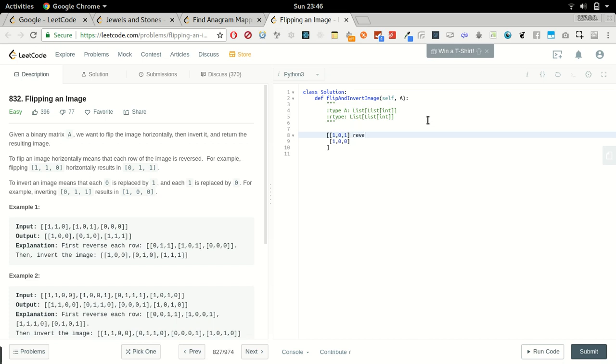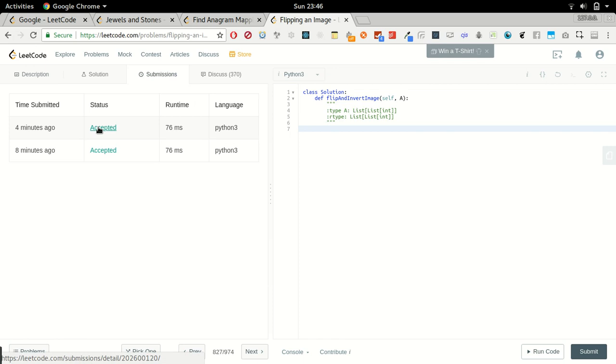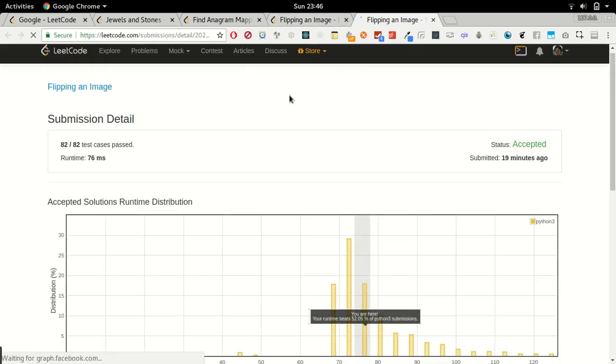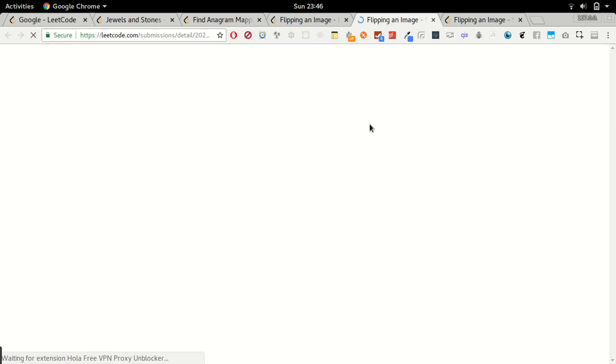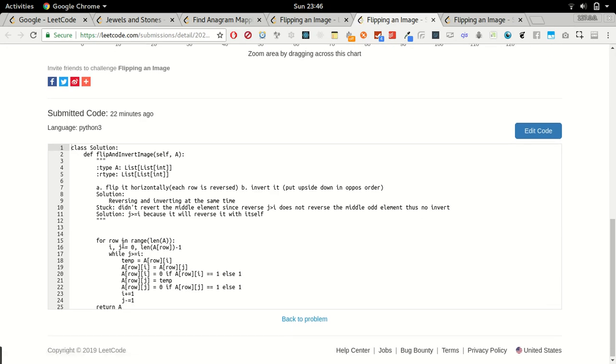So you first have to reverse it, and the second thing is invert it. Inverting means if it's 1, it turns into 0. If it's 0, it turns into 1. So what I did is that I went through each row in the array, and I flipped it and reversed it. By having i and j, while j is greater than i, we are flipping left and right.